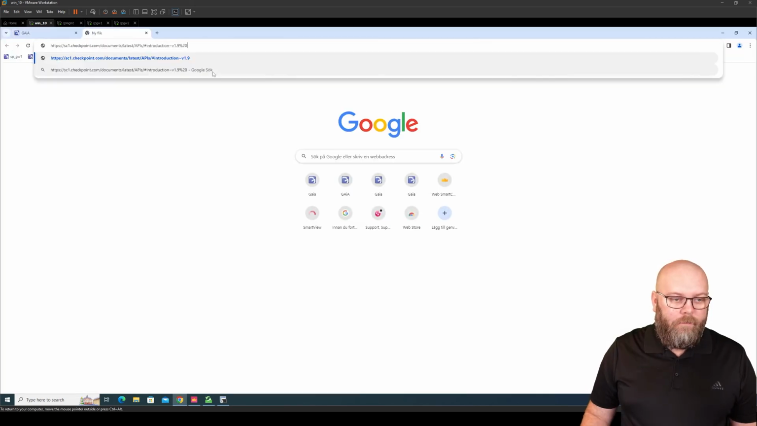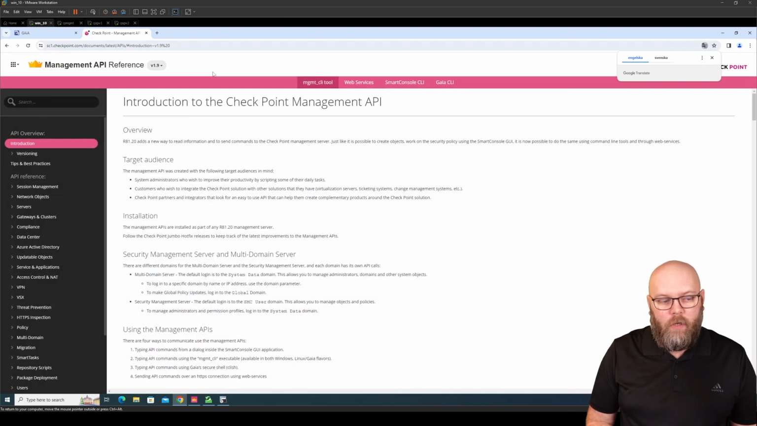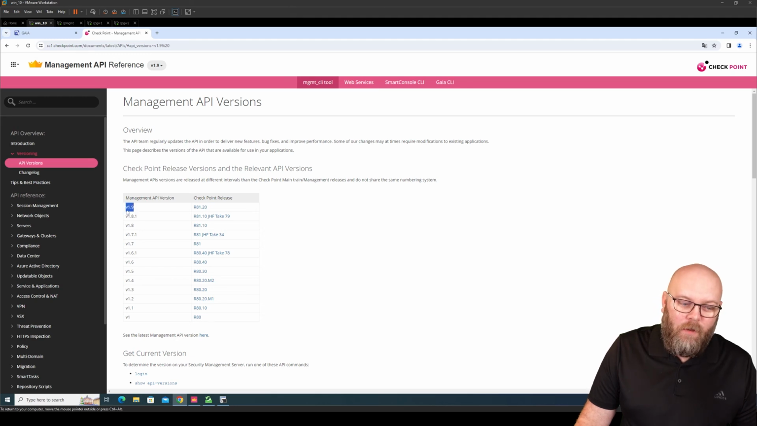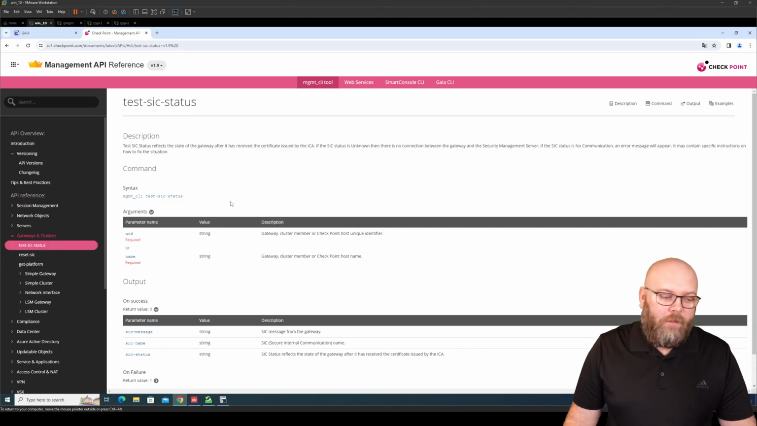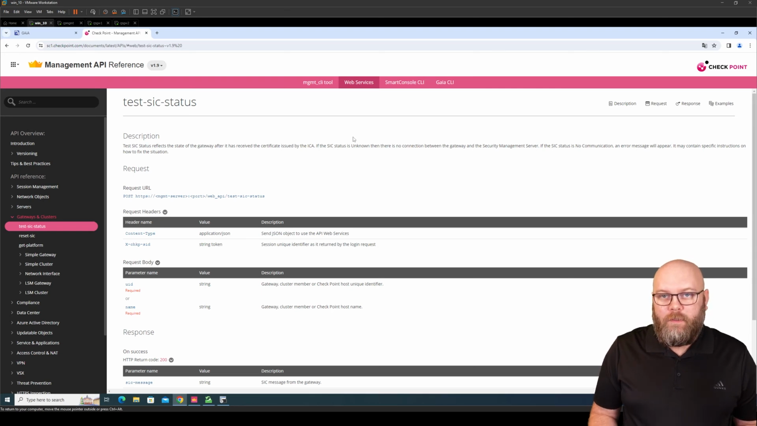There is an API, and it's a different API reference depending on what version you are running. If I take up the management API reference, I need to check the API version here. If I have a management station running R81.20, I should use management API version 1.9. Then I can check all the different API strings to use the API. This can either be management CLI, or it can be a POST request over HTTPS.